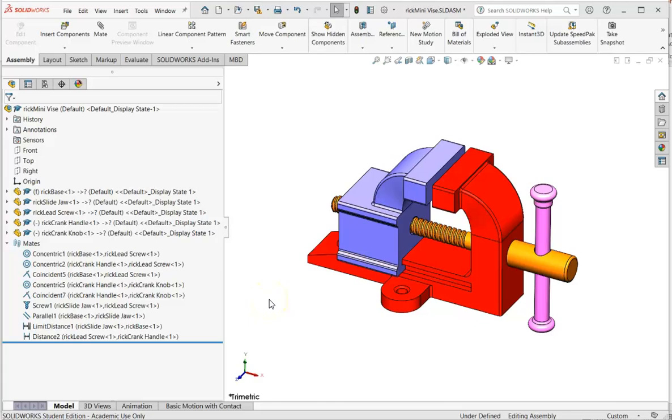Hi, today we're going to learn about assembly modeling. Assembly modeling is where we take a set of components and mate them together to simulate the behavior we want our design to have. For example, on my screen you see a vise.